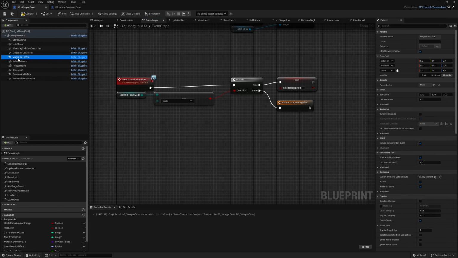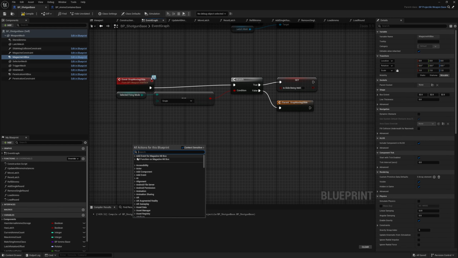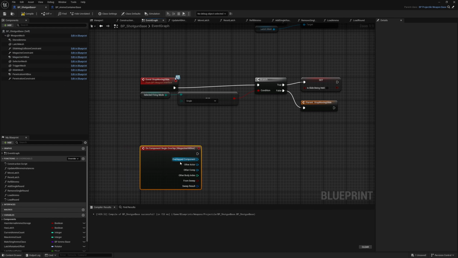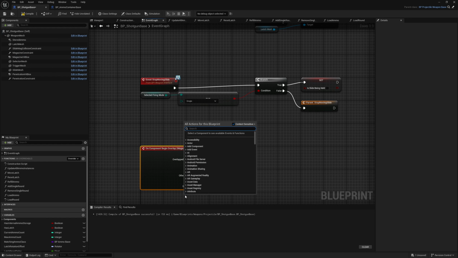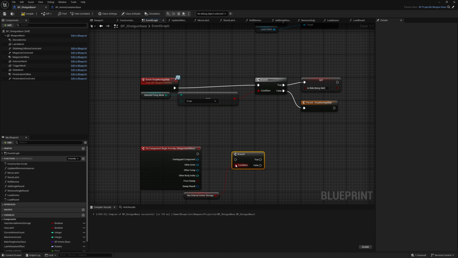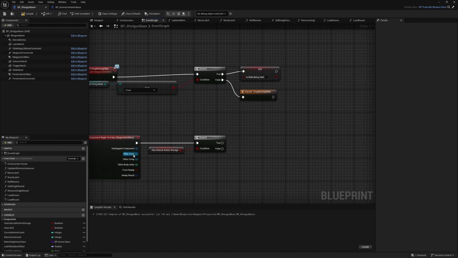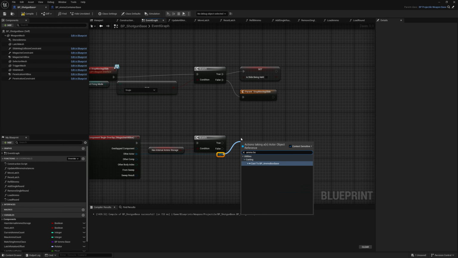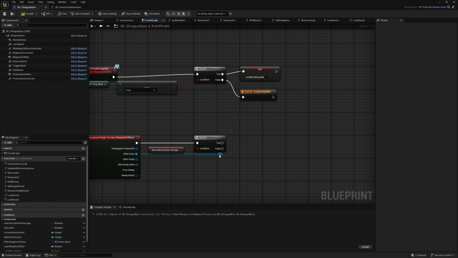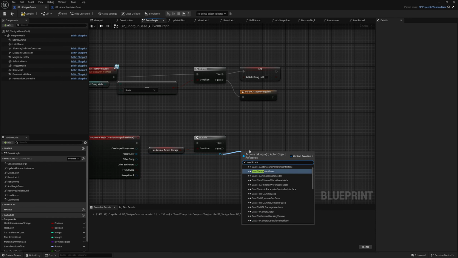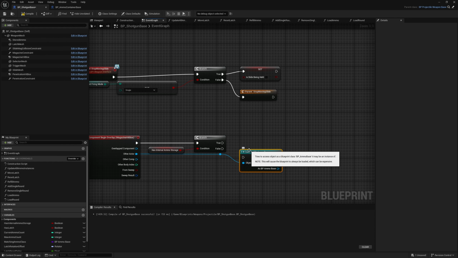And for the magazine hitbox, we also need to override the collision on component begin overlap collision event. Get this, check if has internal storage. It's true. And we want to check if the other actor is an ammo base. So no, not this one, but just to ammo base. There we go.